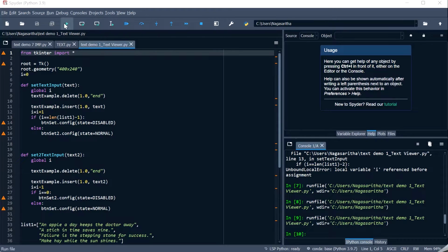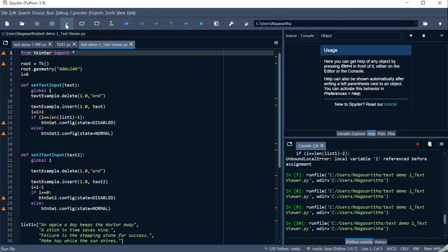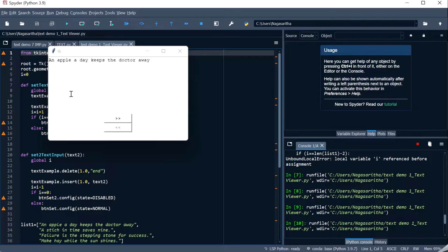So friends, when I execute this code, whatever is there in my list 1 has got all the proverbs. So the first proverb gets displayed. Then if I click on the forward button, the second proverb gets displayed, then the third, and then the fourth. I've got 4 proverbs in my list. After the fourth proverb, I don't have any other proverbs in the list, so the button gets disabled.